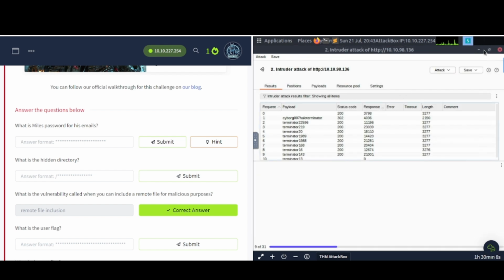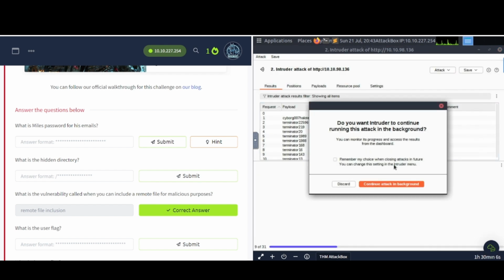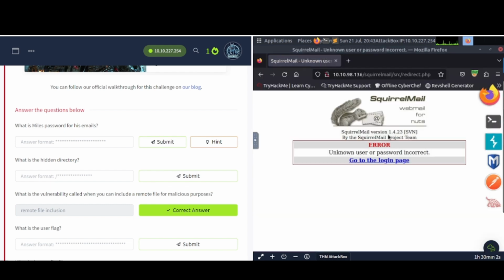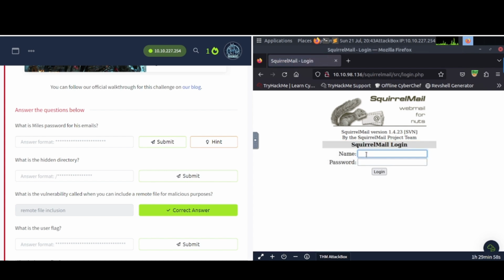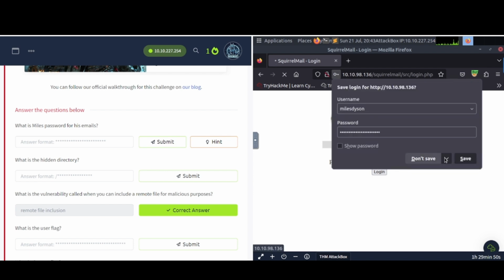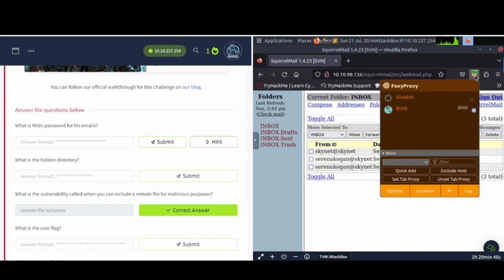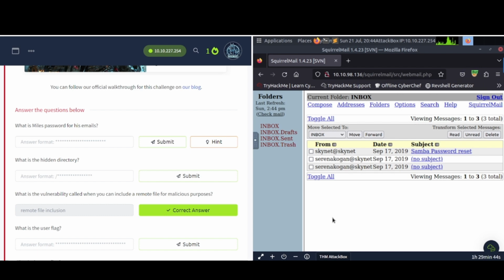Go back to the login page. Let me cancel this since we already have one running. And let's see, our name. Okay. So let's go back and try this again. Miles Dyson. And then the password that we just saw there. Let's just go ahead and save it in case we need to log back in for some reason. And it looks like we were successful. Awesome. So I'm going to go ahead and kill this current sniper attack here.